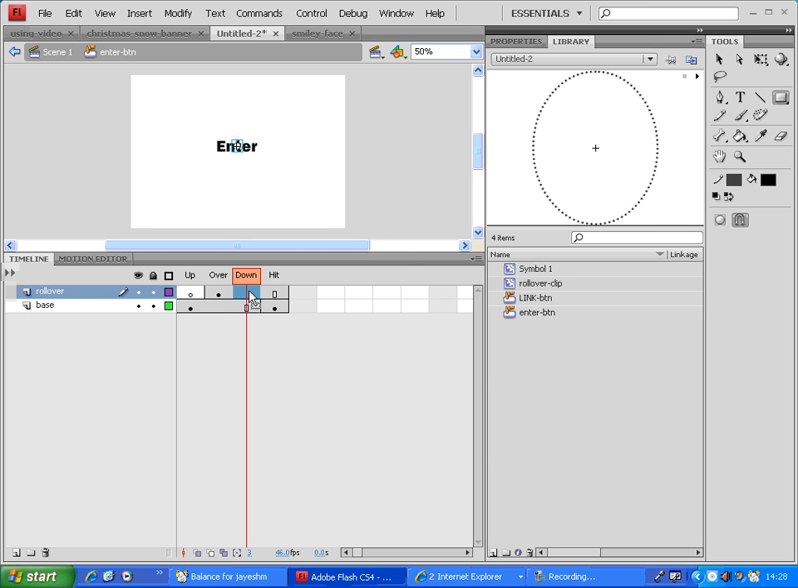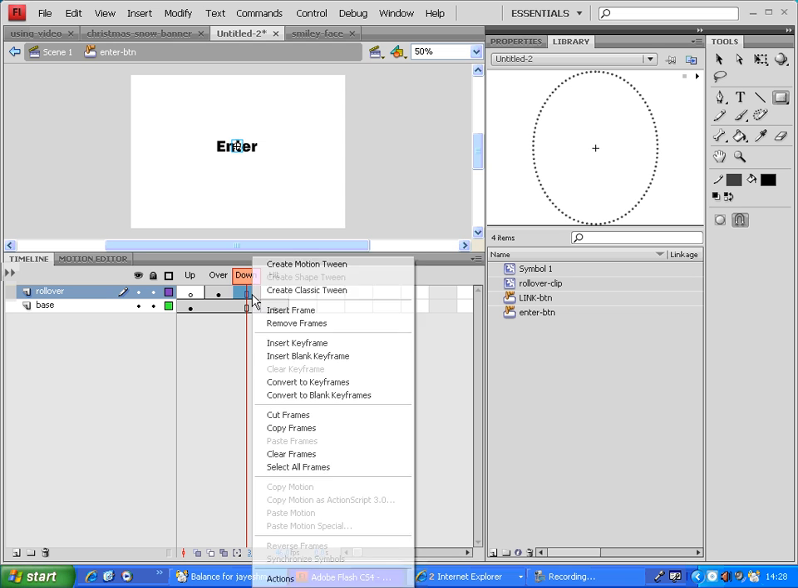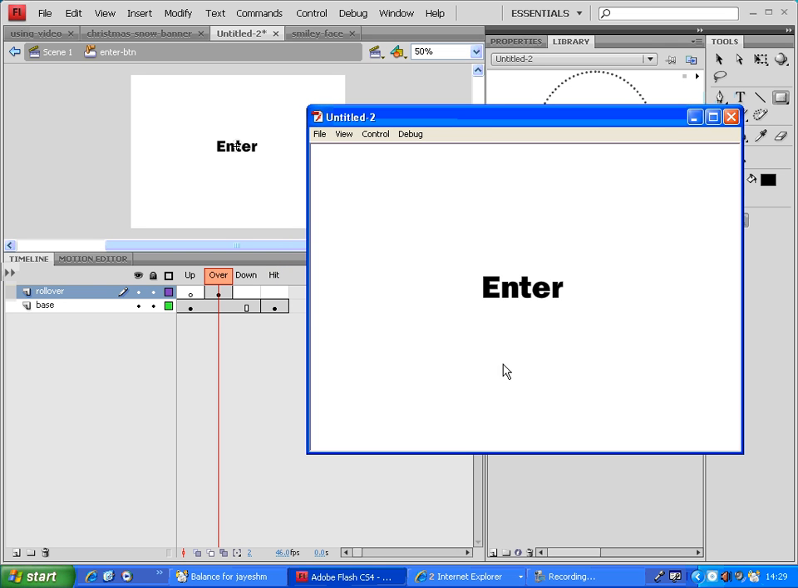Now the movie clip is only appearing on the over stage. If you don't want that movie clip to appear on the down stage, just right click, remove frames, and make sure the keyframe is only present on the over stage and nowhere else. Okay, and it's on a separate layer just for our convenience rather than complicating it on the same layer. Now let me test it. That's up and that's mouse over. So we created a movie clip separately and we got a rollover effect on a separate layer.